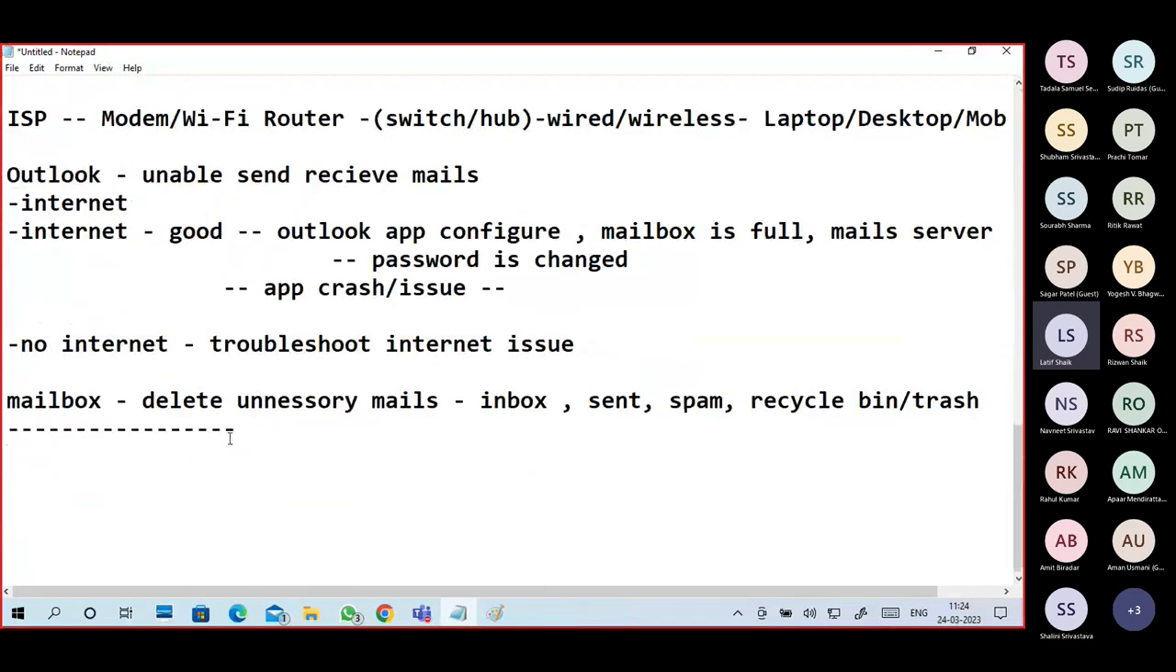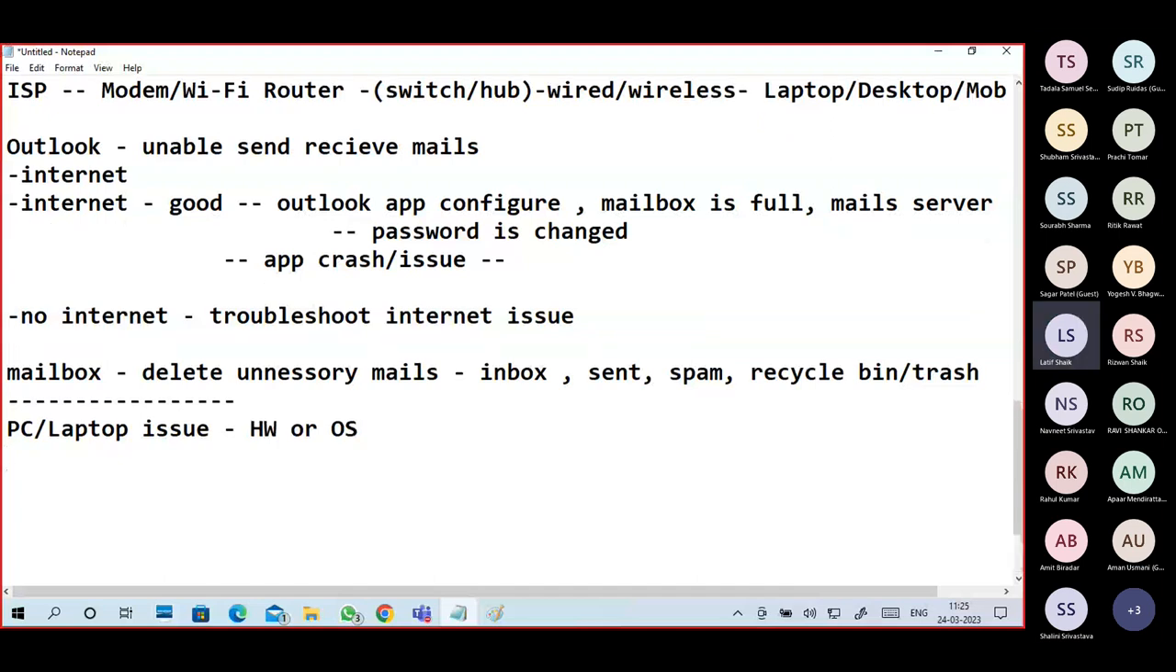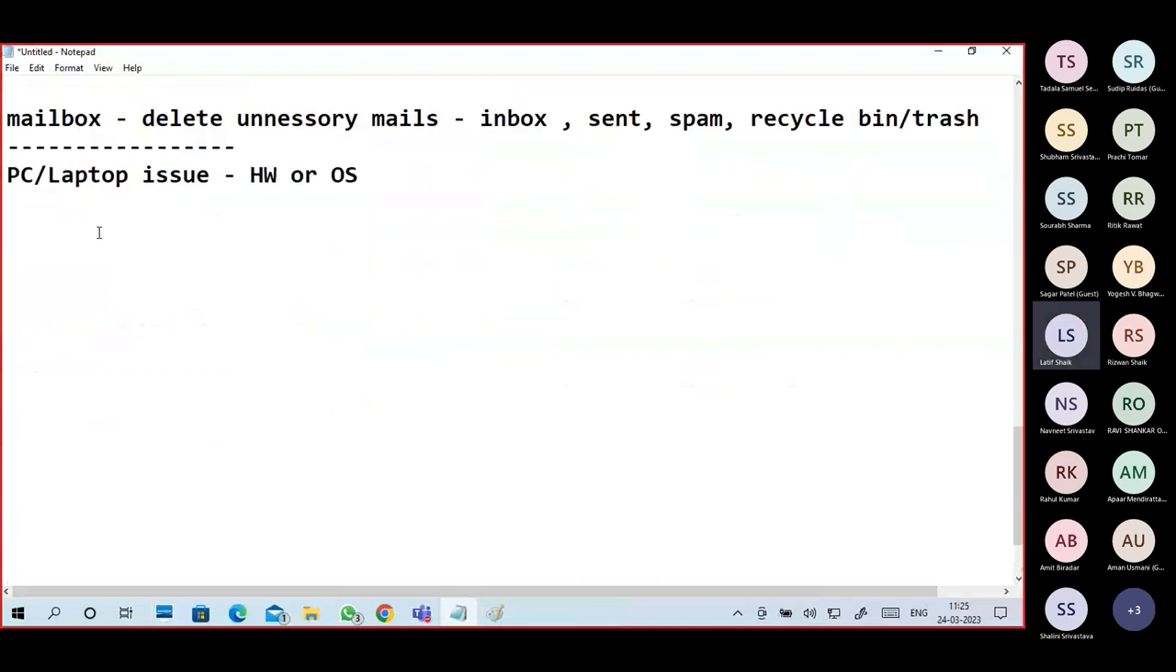So next, desktop or operating system related issues. That means PC or laptop issues, hardware related or operating system related. Already we discussed some hardware related issues, right? System is slow, what to do? I'm telling now only. System is slow, what to do? Already eight times. Next one is BSOD. What is a BSOD? System crash. What to do?